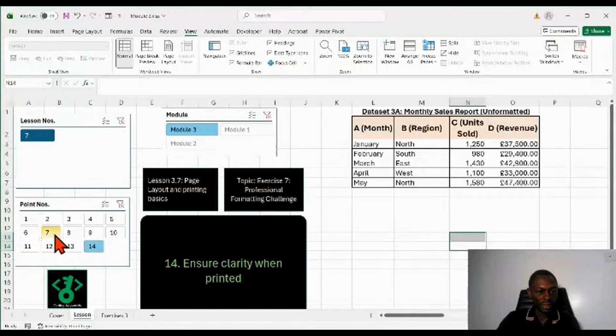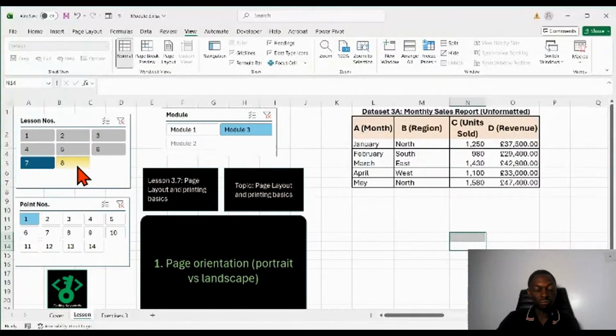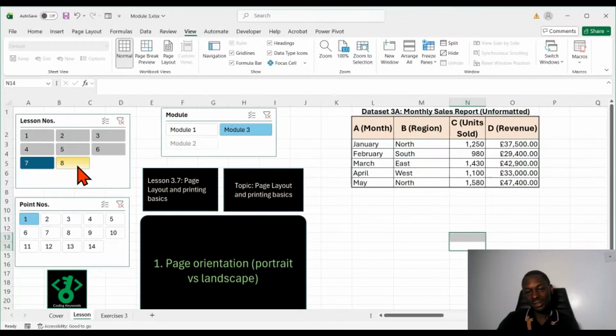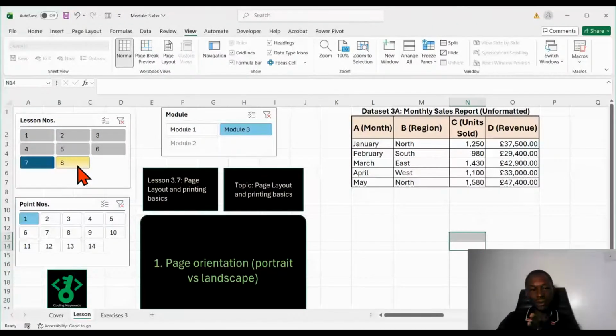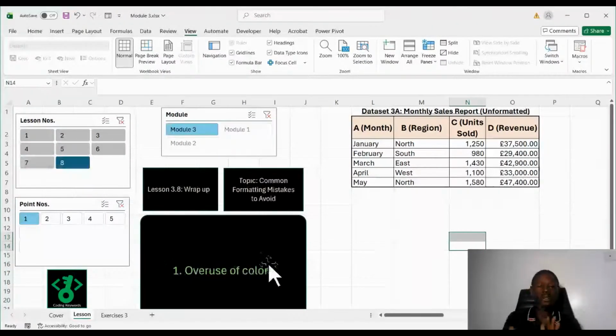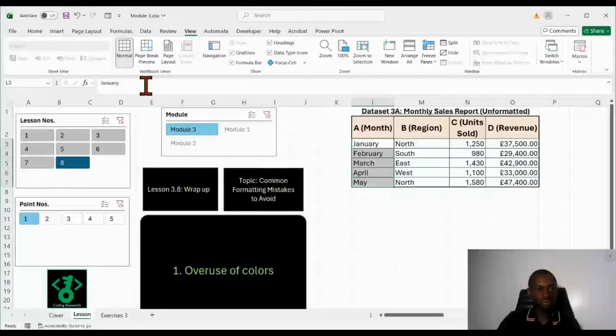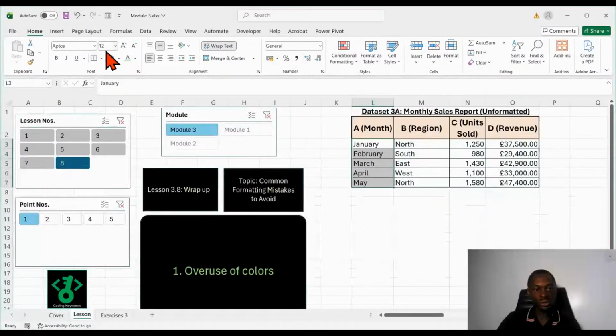So here we go. We've done basic lessons on formatting in Excel, formatting of our text, formatting our numbers. Finally, we're just going to look at some common formatting mistakes to avoid. Number one, avoid overuse of colors. Let me see what will happen if I use too many colors here.